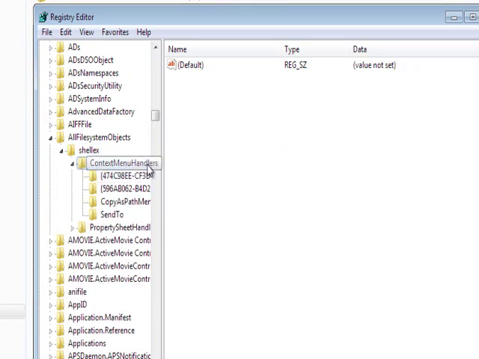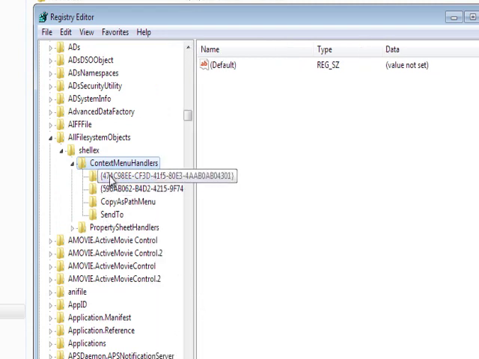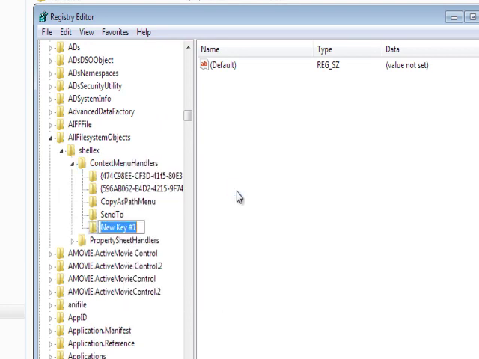Double click this key to open. Now here you need to create a new key. For this, right click and select new and then key, and name it Copy To. That's right, Copy To, C capital, space, T capital, O, and then press enter.